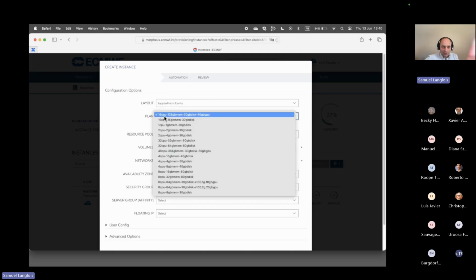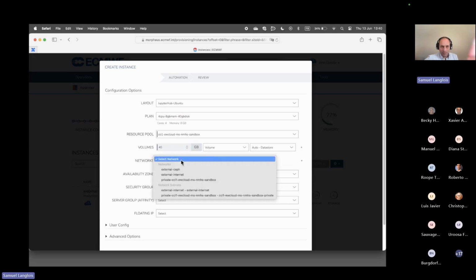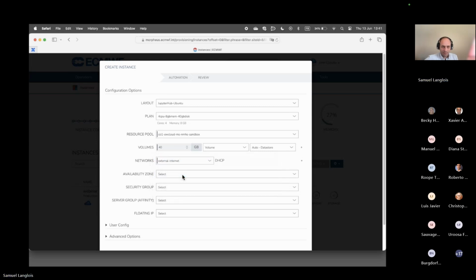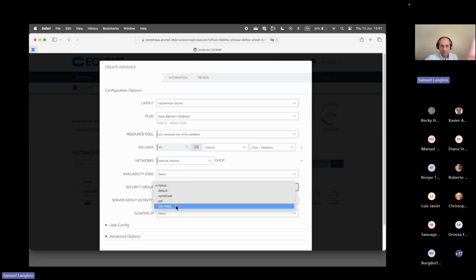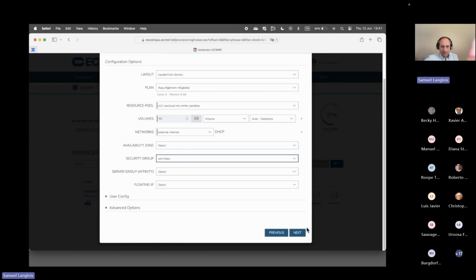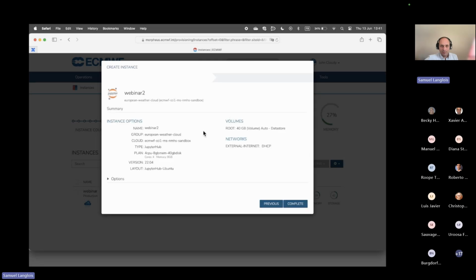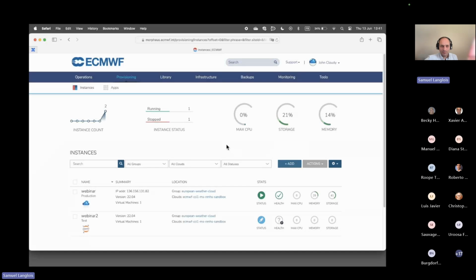I'm going to pick a machine of reasonable size for CPU, 8 gig mem. Okay. I have to select the network to make it reachable from the internet, so it will be external internet here. And I have to pick a security group to open the port we want, so SSH, HTTPS. That's all we need here. We don't need to define anything else on this VM. So here is the summary. I'm happy with that. Let's create it.